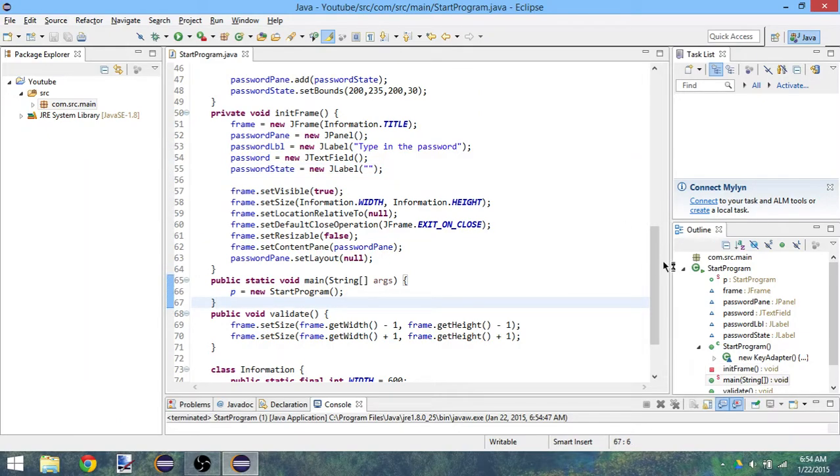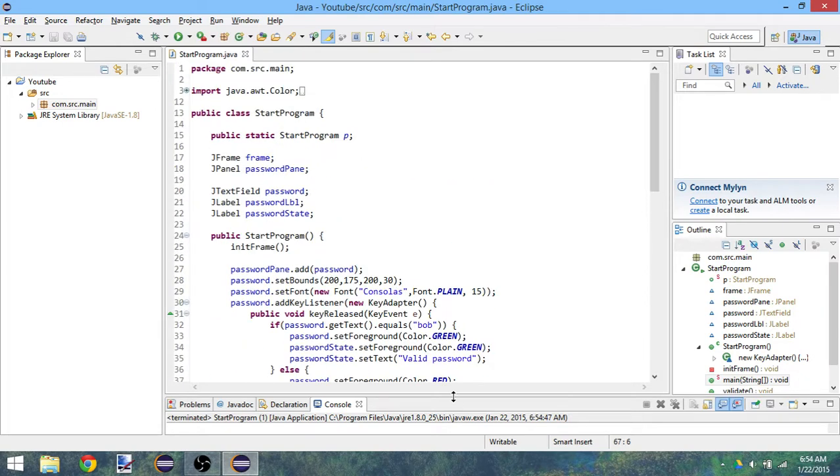Hi guys, welcome to another video, and today I'm going to show you a password thing that I've made inside of Java. Of course, there are many ways to build passwords, but here's one that I thought of.